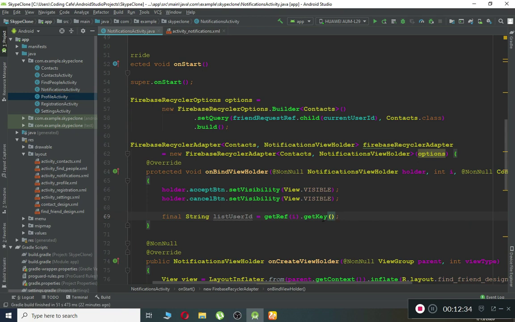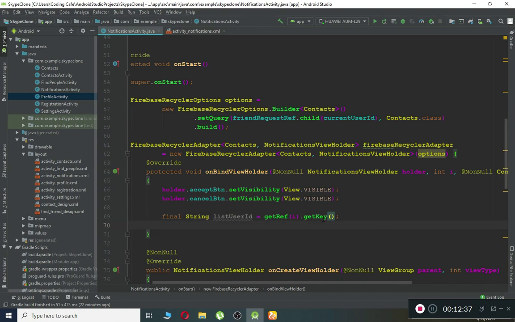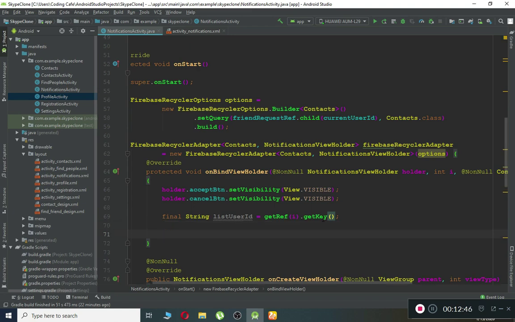Now we have to check the request type, whether the request that a user received is sent or received, and on the basis of which we will display our design. So we have to say DatabaseReference, and let's name it requestTypeReference equals getReference, position which is denoted by the i variable. Here you can see it, and then dot child, and it is by the name request_type.